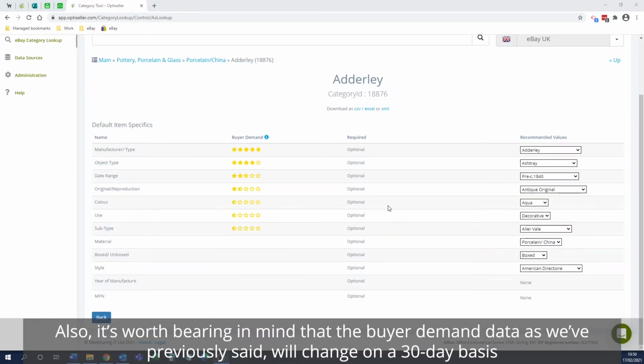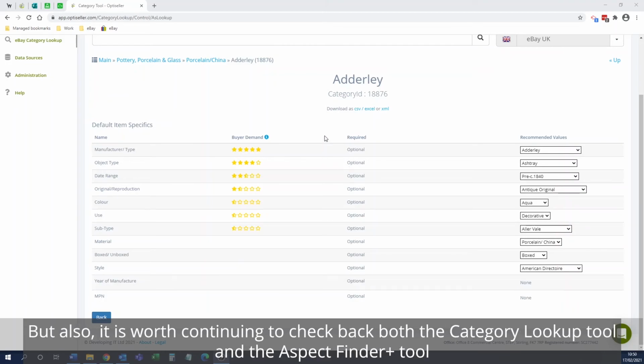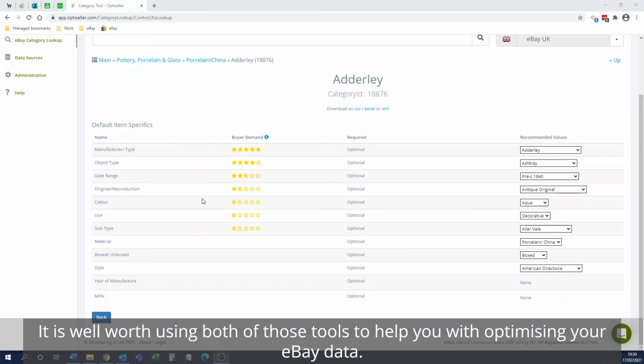Also, it's worth bearing in mind that the buyer demand data, as we've previously said, will change on a 30-day basis. So, for example, there is an element of seasonality involved here, but it's also worth checking back on both the Category Lookup tool and the Aspect Finder Plus tool to see whether there are any new breakout item specifics that have the buyer demand data. It's well worth using both of those tools to help you with optimising your eBay data.